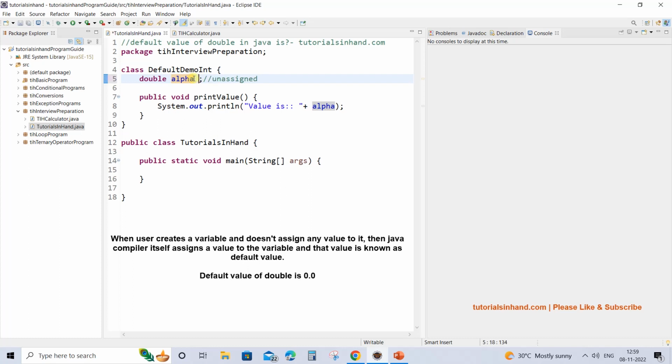In general, if we create any variable, we assign it some value, something like this 1d. D represents double. So each variable is assigned some value. But suppose we forget to assign the value, or we do not assign it any value intentionally, the way we are doing it here. We want to check what is the default value that will be assigned to this double variable alpha.